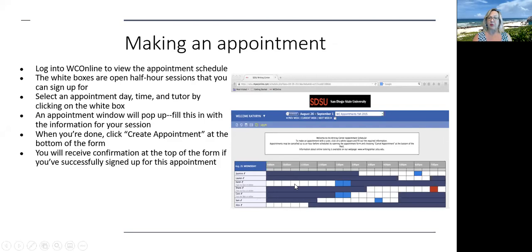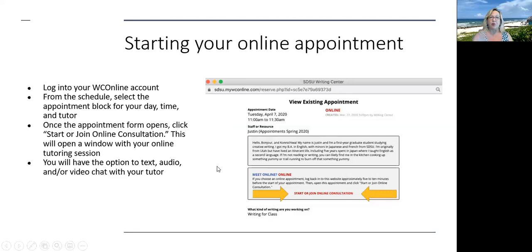To make an appointment, you click on the white box and fill out what you want to work on. Click create appointment, and after you're done, it will turn bright yellow. To access the appointment, you log in again to that schedule, and you'll look for your yellow appointment on the day. You click on that, and then you can click on start or join online conversation, and that will take you into the platform. On Zoom, it's a little easier, but this works, and it's a nice, secure platform.